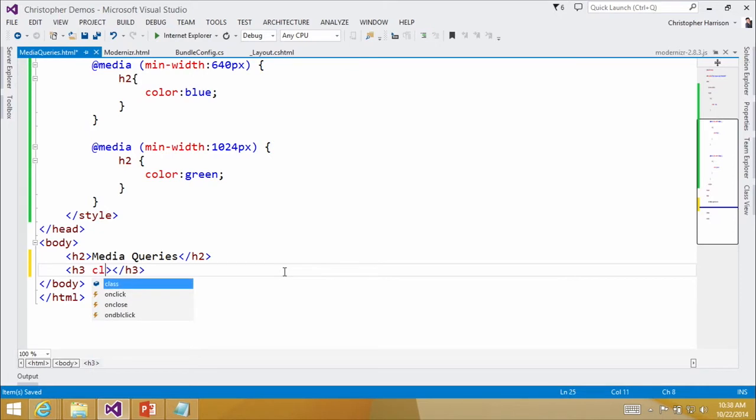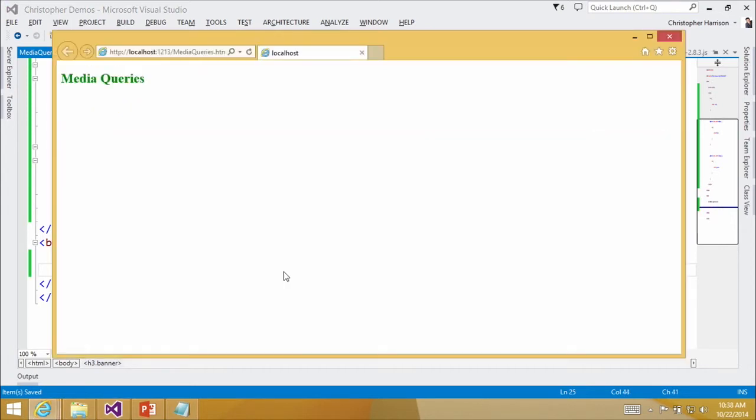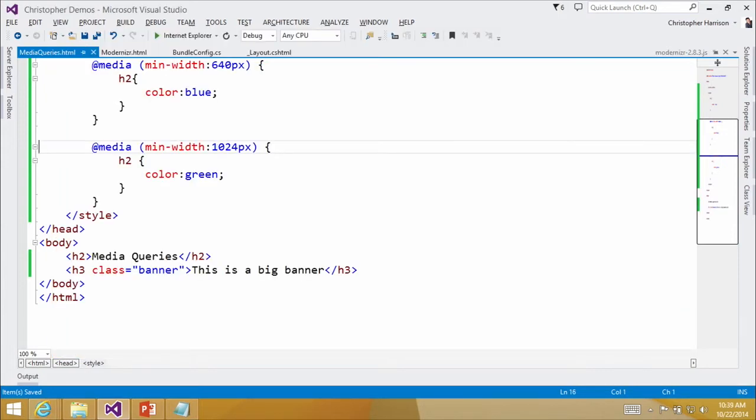And I'm going to give this a class of banner, and this is a big banner. Okay, so now let's go ahead and hit refresh. There's my big banner. But I only want that to appear on my bigger devices. So on my smaller devices, maybe I want that to disappear.